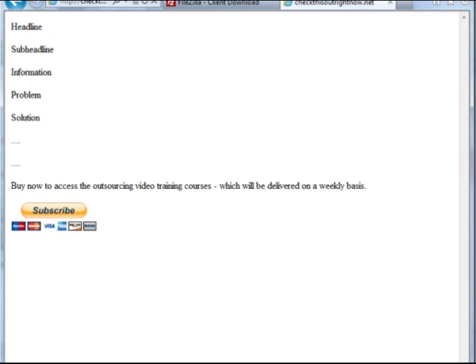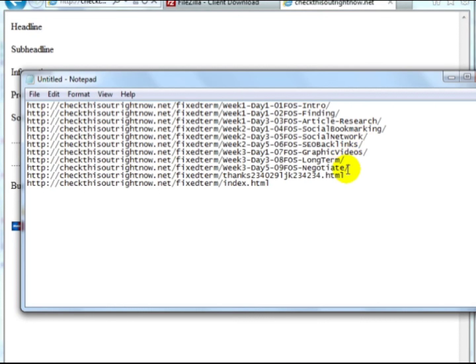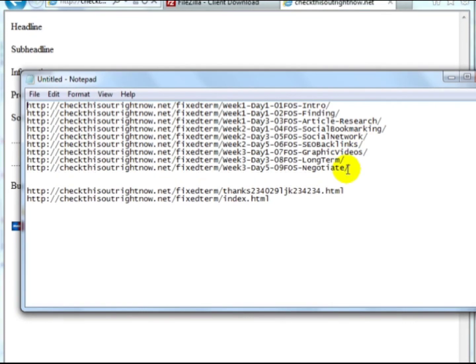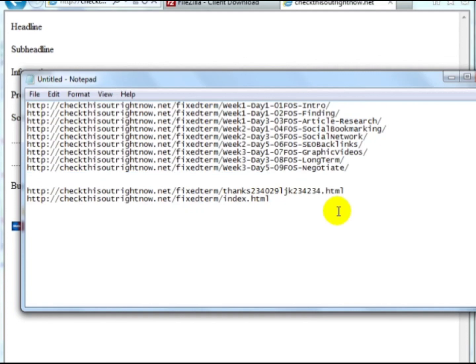Now we have the URLs, which we're going to need for the next video when we begin to create our sequences in the autoresponder. And then in that video, we're going to get our web form code, which we can then add to our thank you page. And I'll show you all of that in the next video.